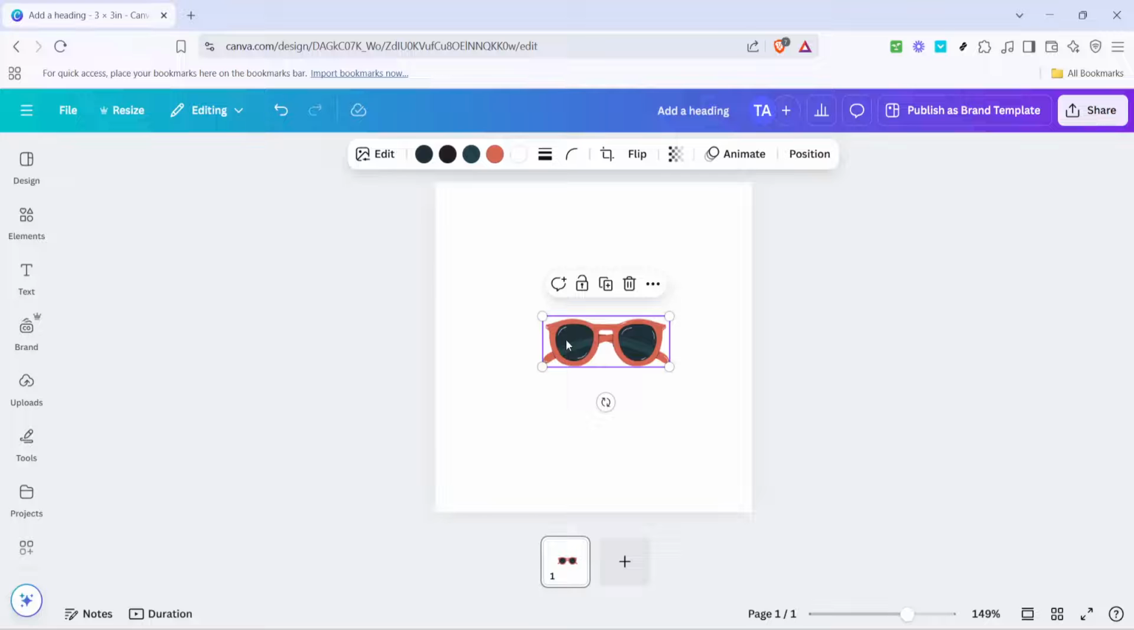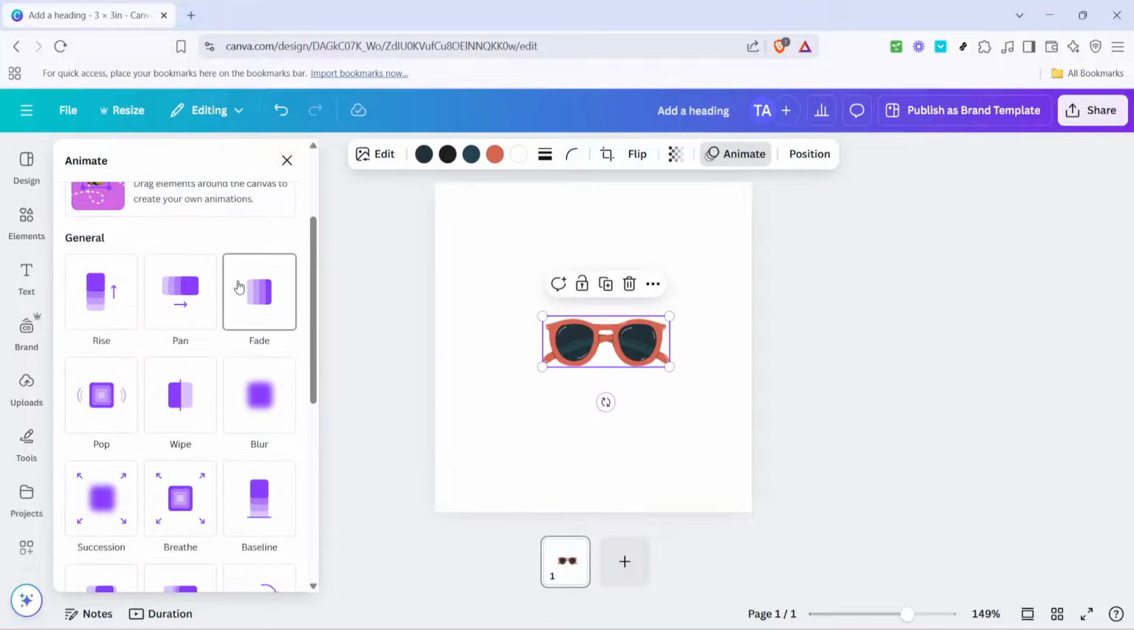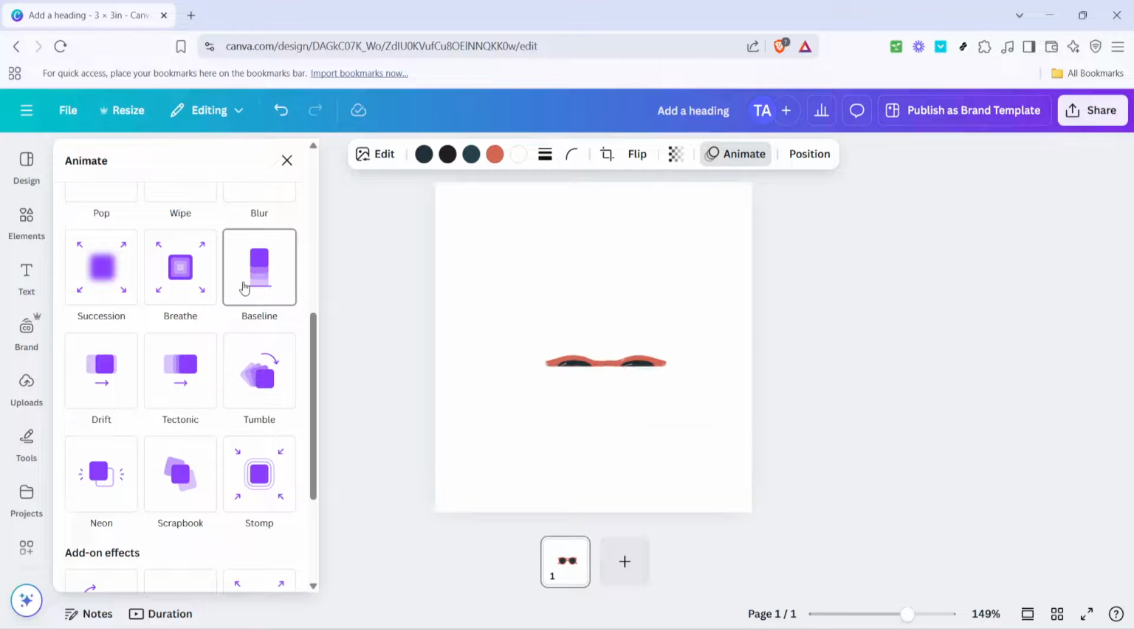Next, look for the Animate option on the toolbar that appears once your object is selected. Clicking on Animate will unveil a variety of animations you can choose from. This is your gateway to creativity, where Canva provides you with several playful and professional animations, from simple fades to more complex dynamic movements. Explore the options and see how they change the feel of your design instantaneously.